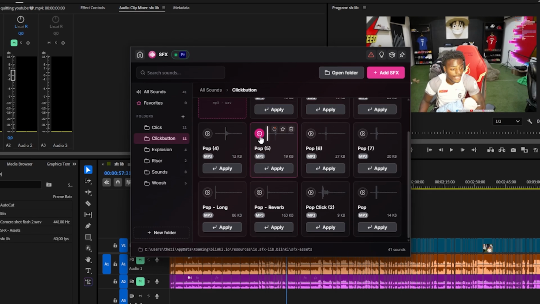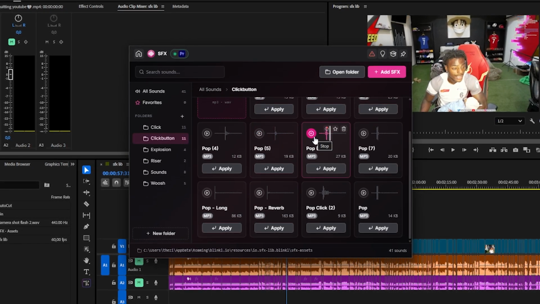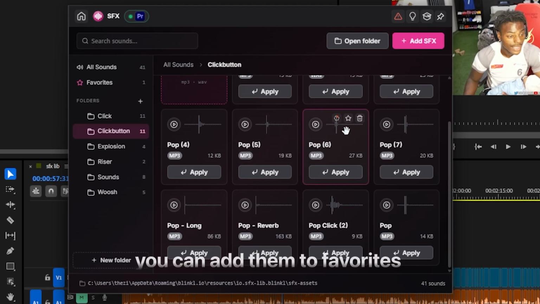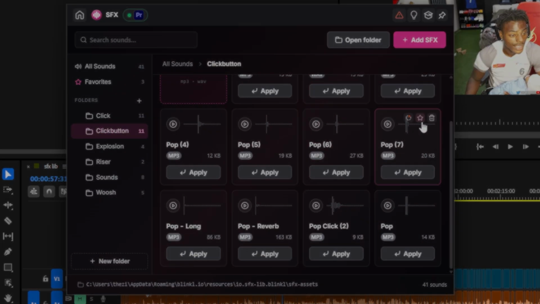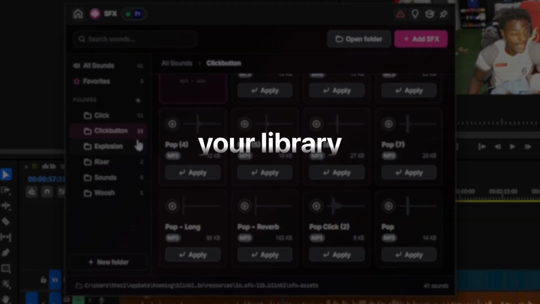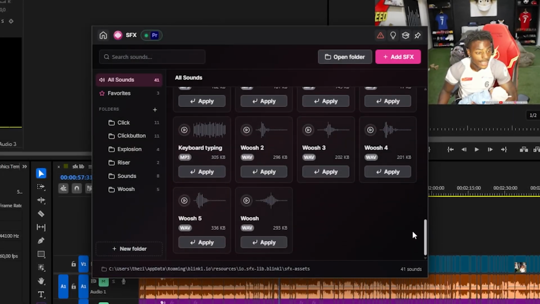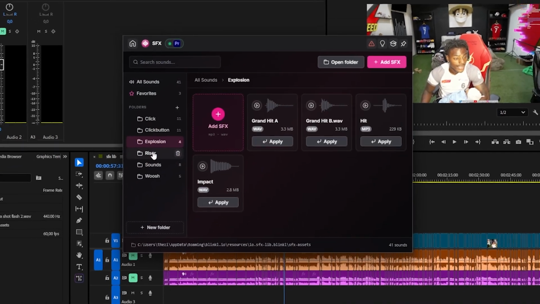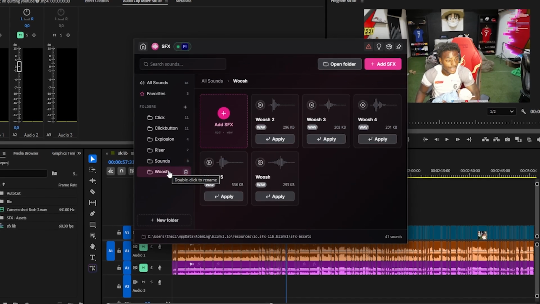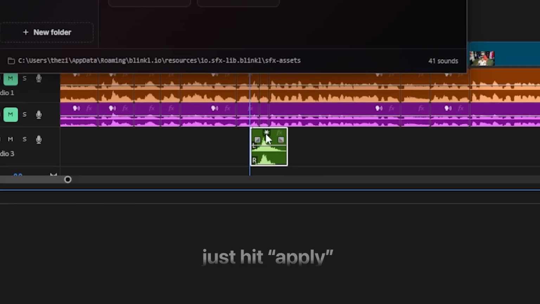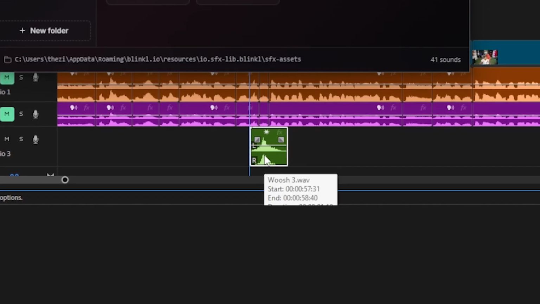Perfect. Now you can just click play to preview your SFX. And if there are SFX you use all the time, you can add them to favorites, just like that. And honestly, you can organize your library however you want based on your workflow. All your SFX on the side, your favorites, your sorted folders. To add an SFX to your timeline, it's insanely simple. Just hit apply, boom, it imports instantly into your timeline.